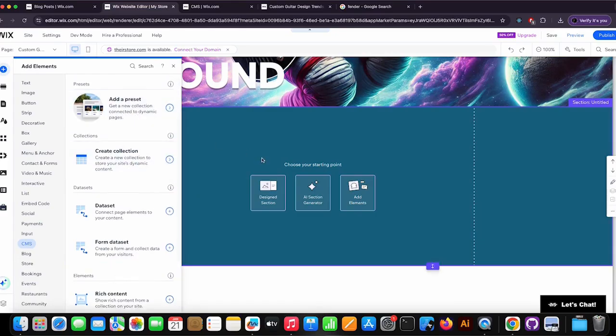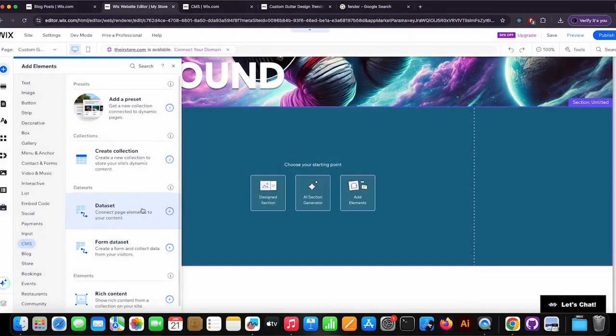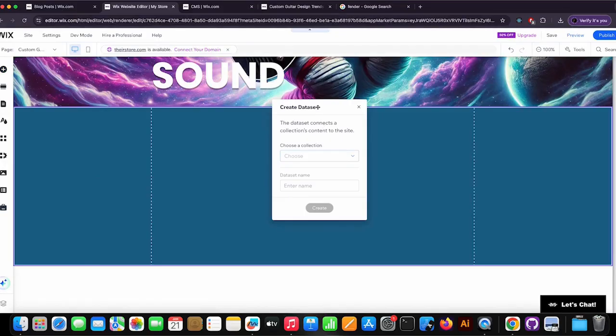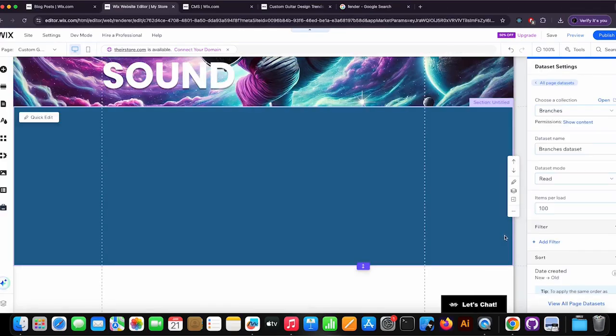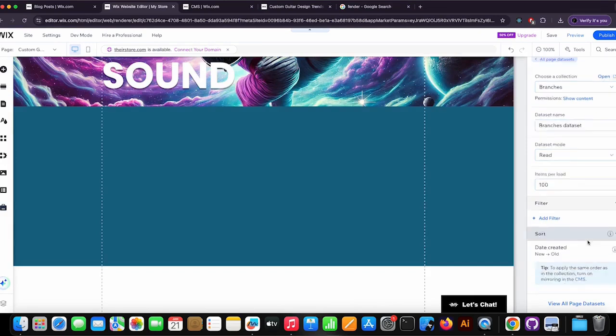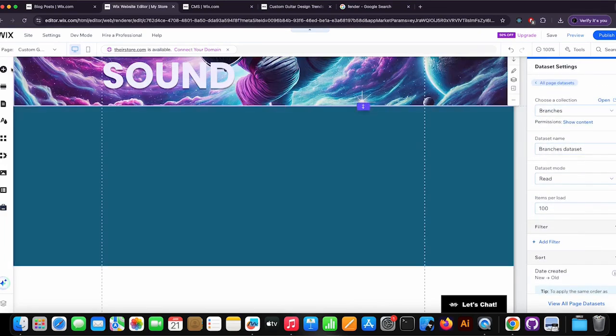Just open the option and add a data set. Okay, once we've selected a data set, we'll choose our collection branches and create. Yes, we see that we have actually added a data set to the page.